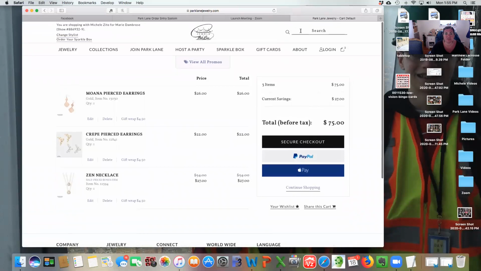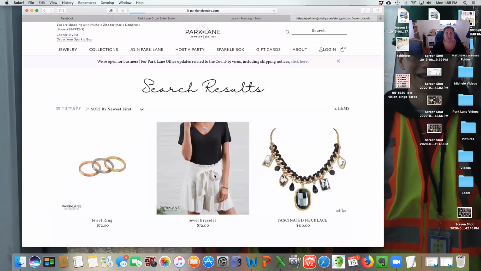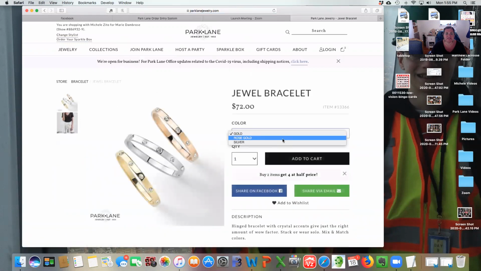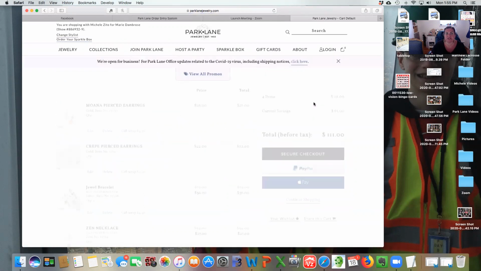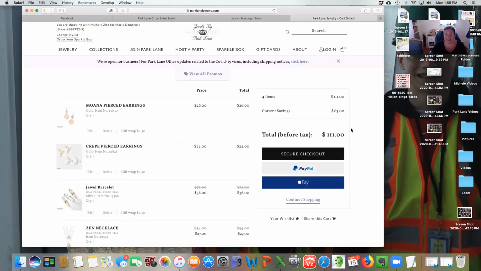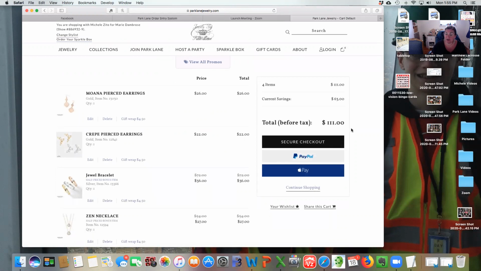She did have one more thing on her list, which was a jewel bracelet. So let's go ahead and put that in. She wants her jewel bracelet in silver. We're going to go ahead and add that to her cart. So let's view the cart. She's now at 111. Which we know entitles her right now to two bonus items, the one that she gets for 25, as well as the one that if she takes that, she gets for free. So if in the message that she sent you, those items are there, we can continue on, right?